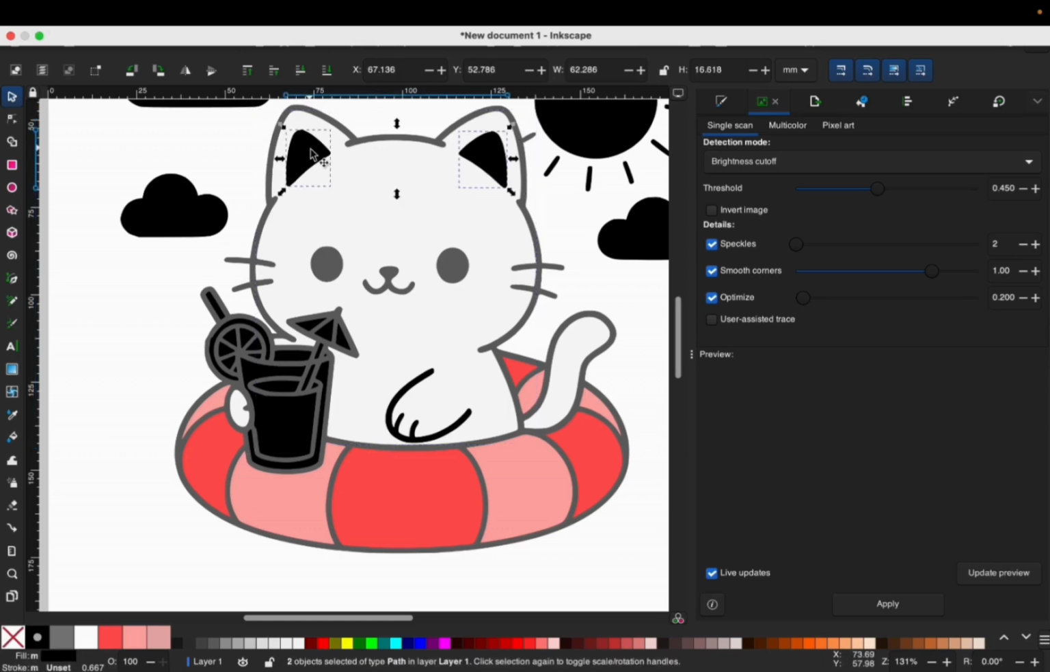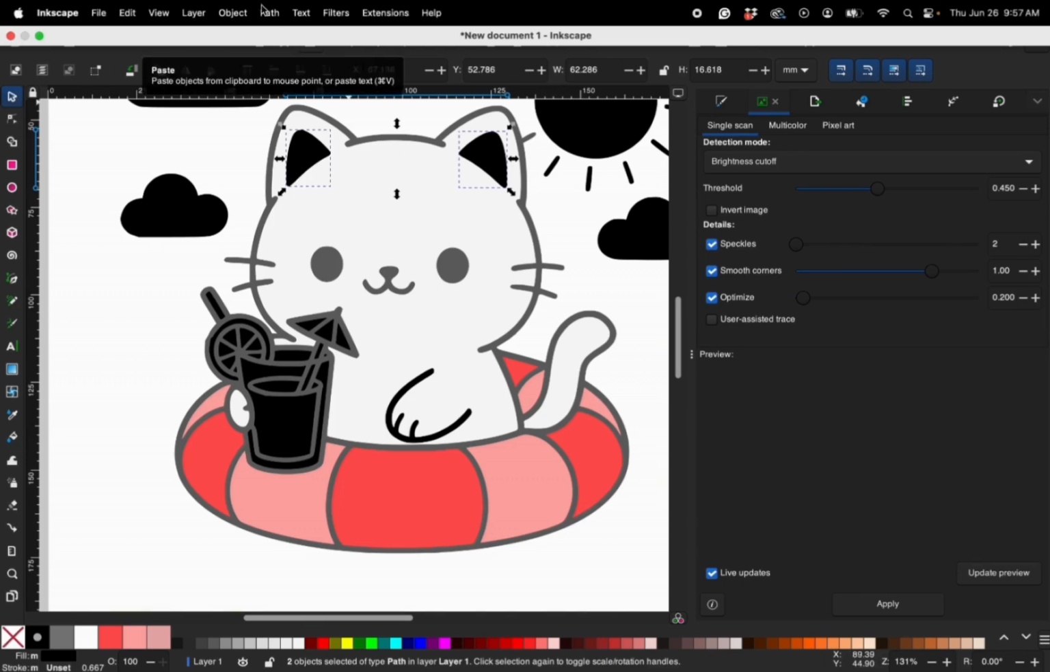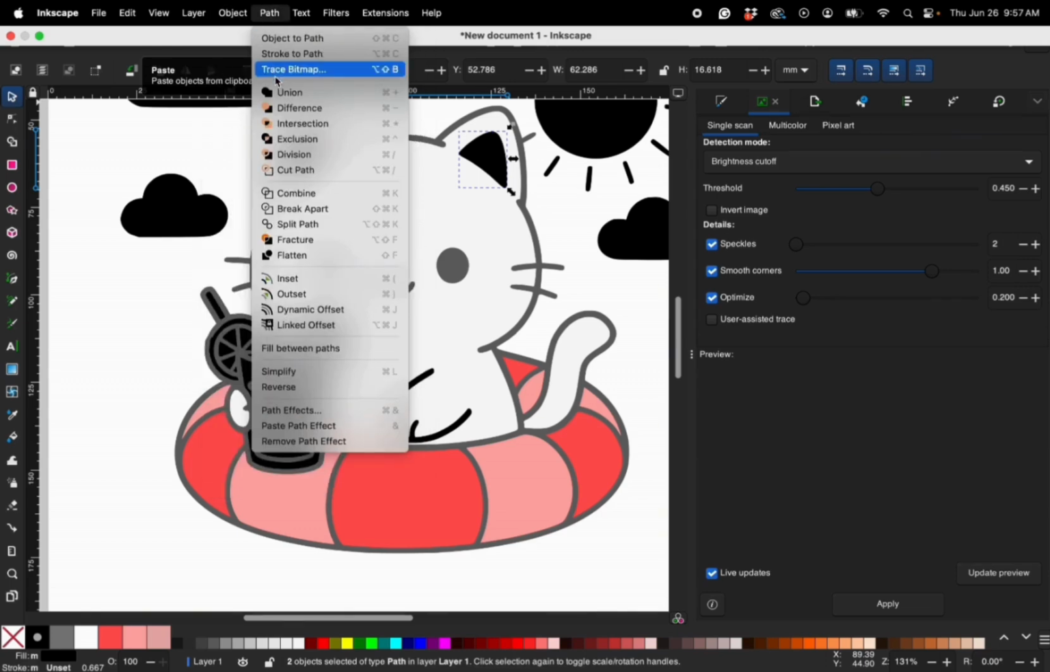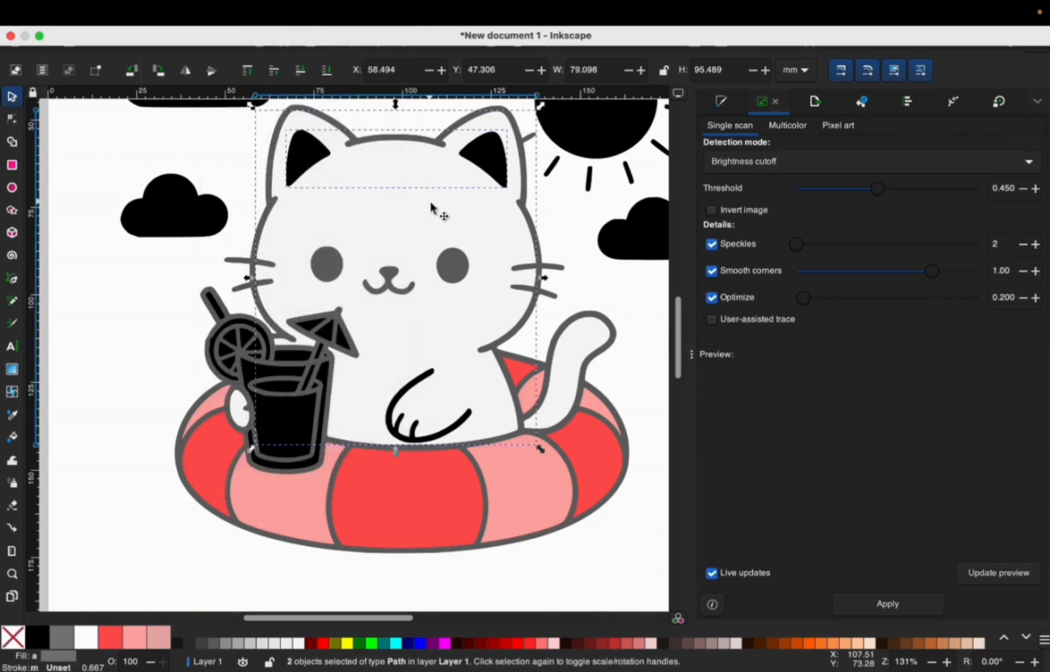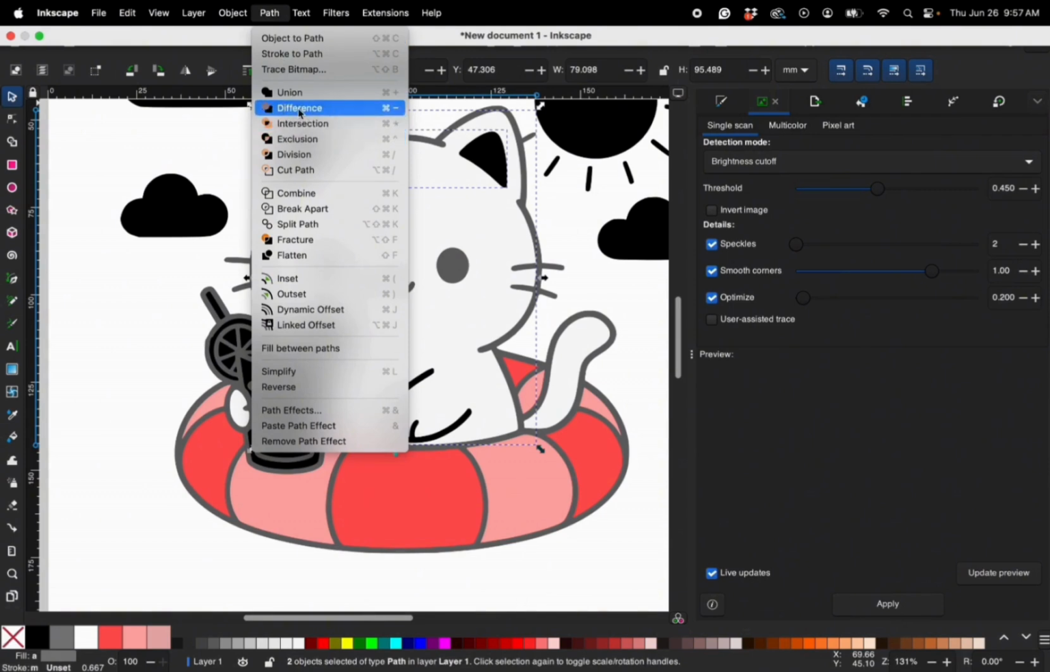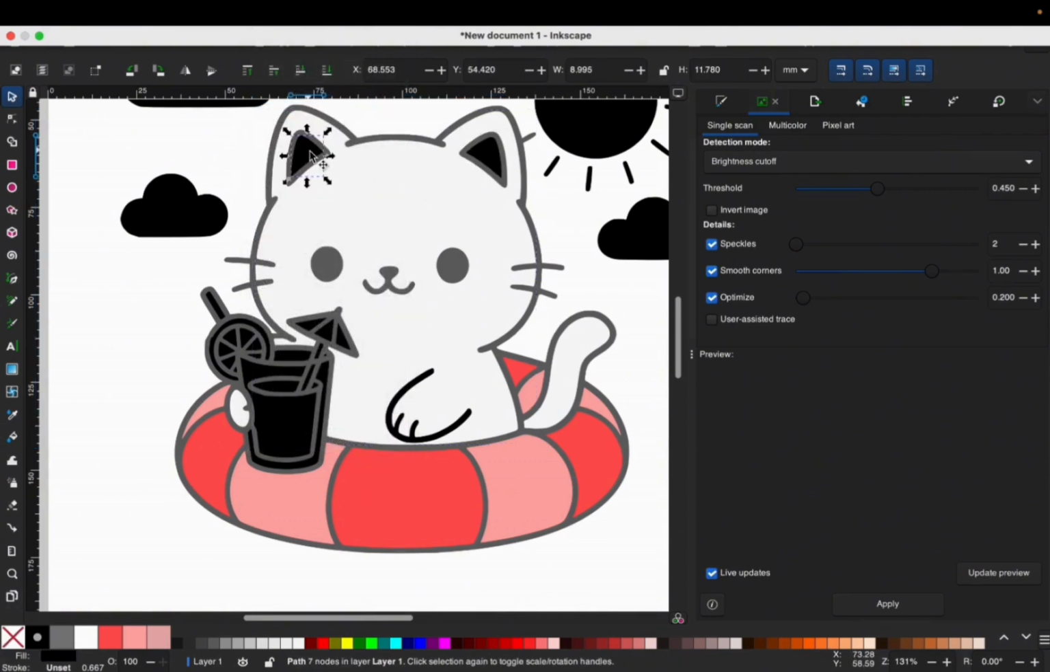So for the ears, I do want these to be pink, but I'm going to check. They do have an outline. So what that means is that it's black around the ear and then the pink is on the inside. So again, we're going to go up here to path. We're going to go to union and then we are going to difference this. And now I have that black outline. And now for these two ears, I just unioned them with my shortcut. I use shift command plus.